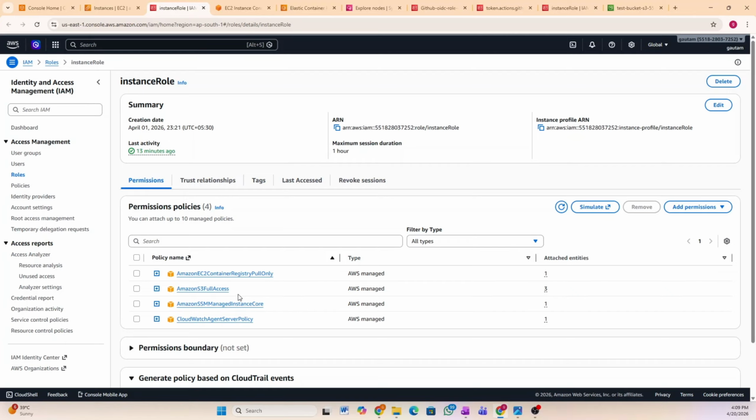What it is doing, it is just going to the S3 bucket and pushing the image or any kind of file we upload there. Okay, we have Amazon EC2 Container Registry pull only because we want to pull the images from that container registry. Okay, and here is that SSM managed instance core policy that we need, for running the SSM agent.